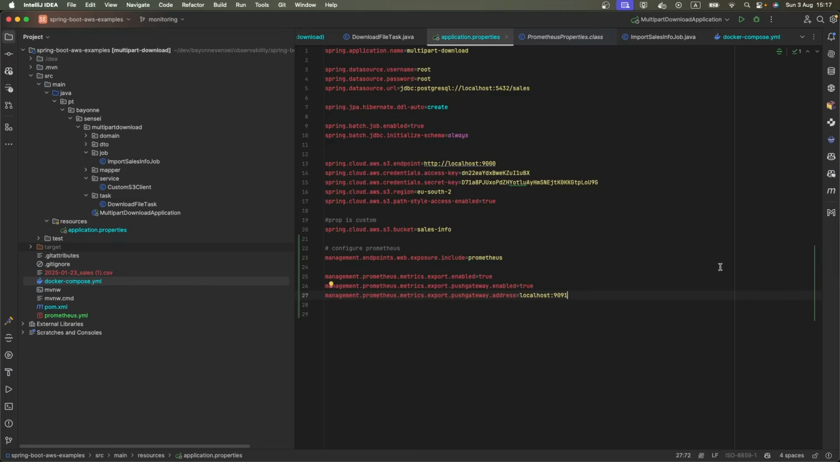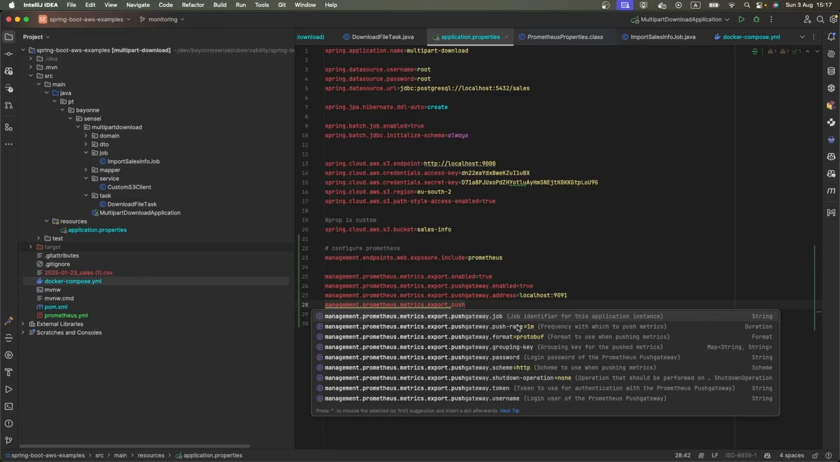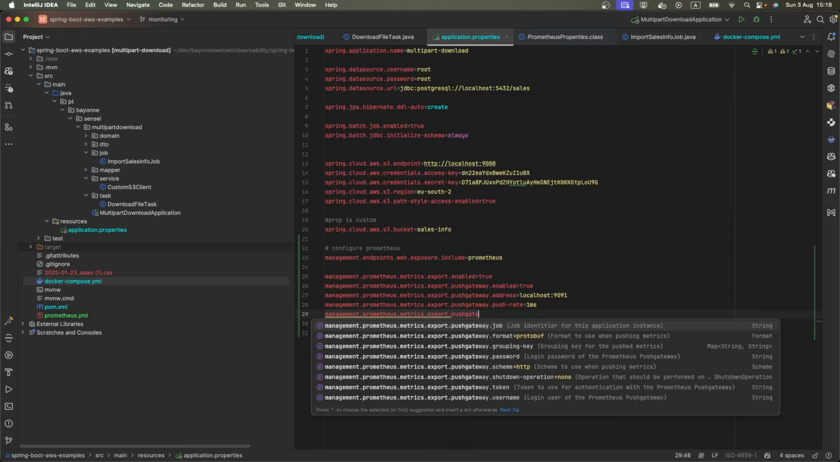The first thing that we can do, as we can see, is start adding some more properties. For example, the push rate. The push rate is very important. Why? Because we need to understand the rate at which we are going to push. For example, here it is 1 minute, which is the default, but we can put it at, for example, 1 millisecond. I don't know, you can just play with this property here. And now the last property that we are going to use is the Pushgateway, and we can say, for example, the job.